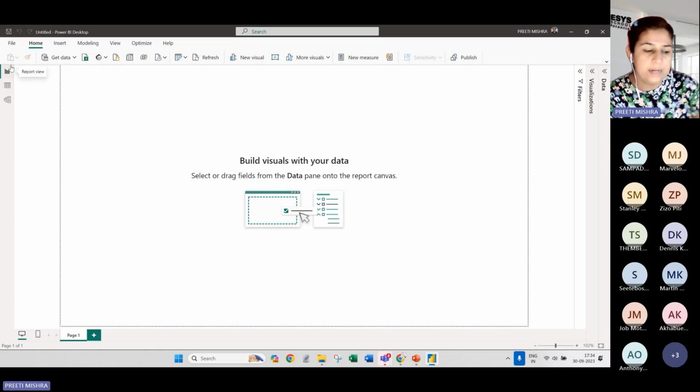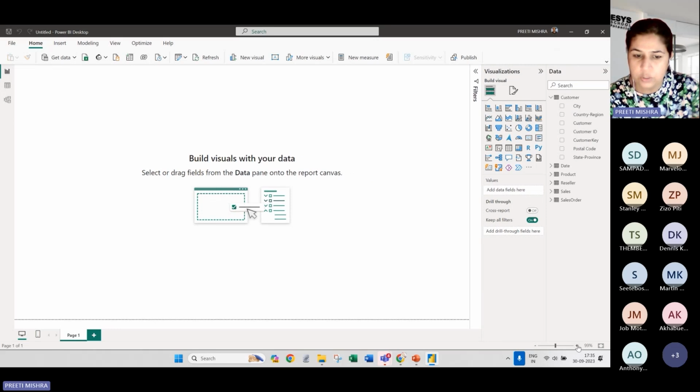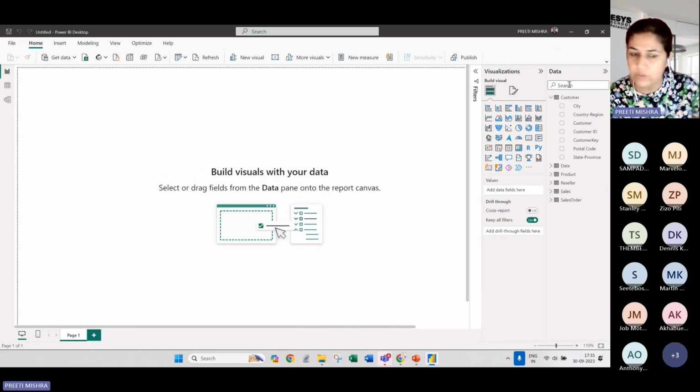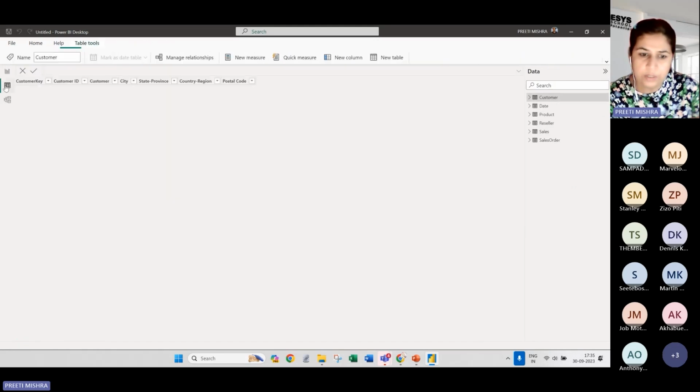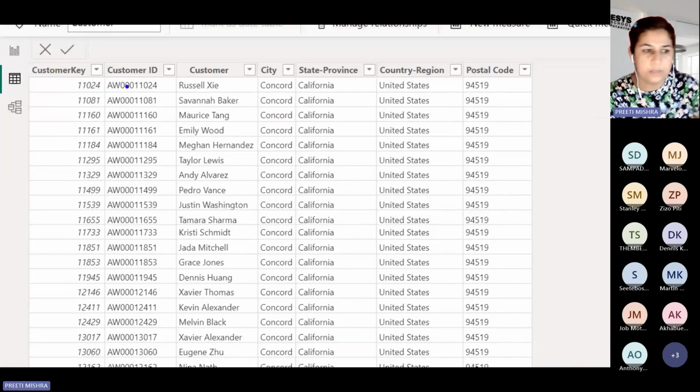Towards the left hand side, you will be able to see these three buttons. These are actually the three views. The first view, in which our file is already open, is the report view. Report view allows you to have the visualizations and the data. When you click on the next one, this is the table view. It will show you the data of whatever table you have highlighted. See, it is showing you the customer table.